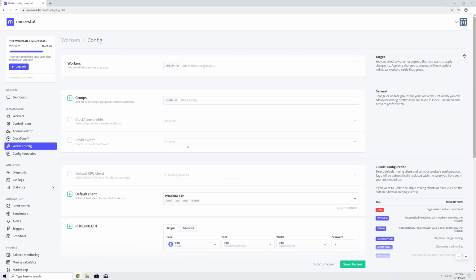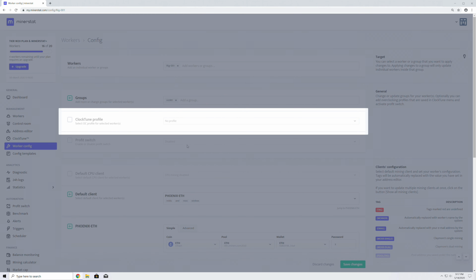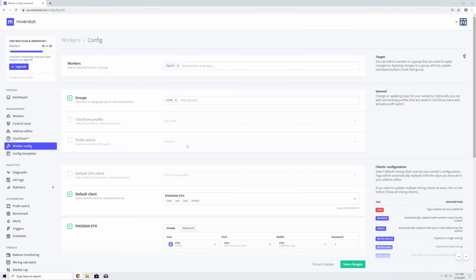In the second part of the worker's config page are general worker updates. You can assign groups to the worker, apply a ClockTune profile, and enable profit switch. Every time you want to apply some settings, you need to first check which setting you would like to update. So, for example, to enable a ClockTune profile, you need to first include it in the update, then select the profile you have previously created and then save changes.